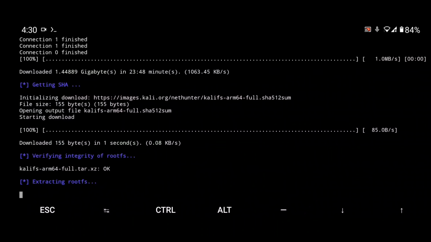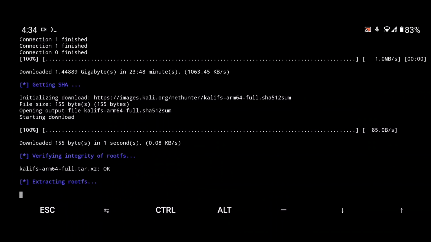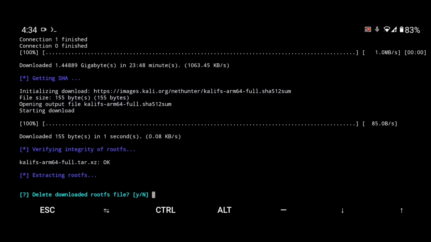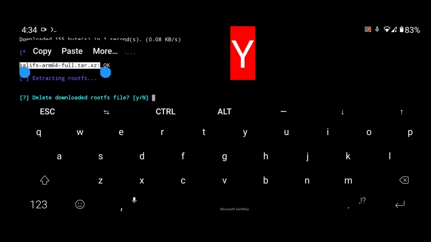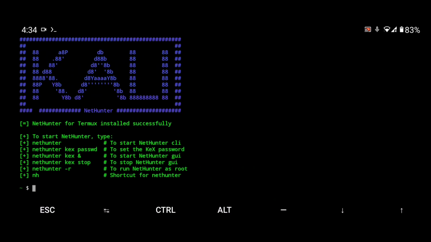Okay, now you can see our tar.xz file is checked properly and downloaded properly. It is the 1.4 GB file. Okay guys, so now this file is extracting. You can see the file is right now extracting. Extraction complete. You need to press Y to delete that file because the file is extracted in our system.